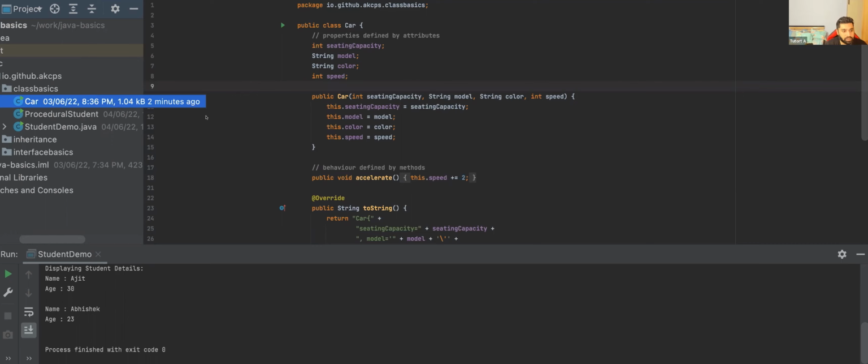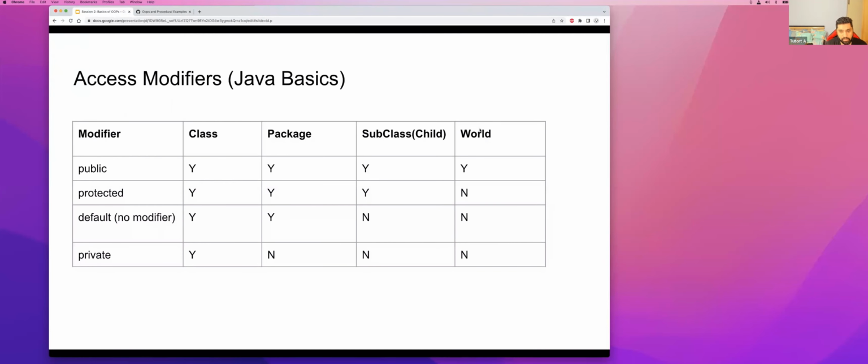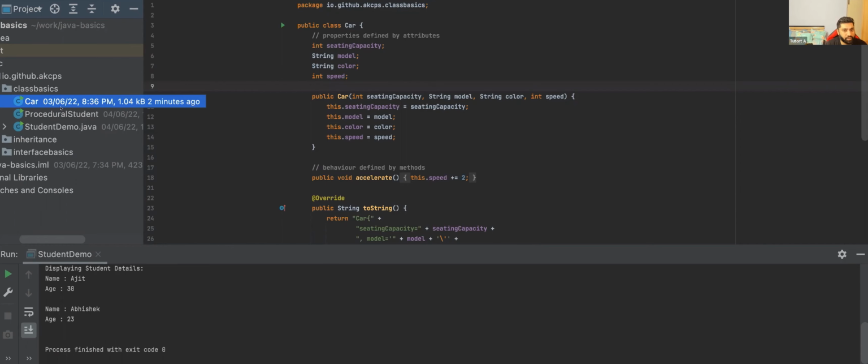Okay. Now that we know what a package is, look at this particular keyword I have defined in front of a class. These are called access modifiers in Java. What an access modifier does is give you permission of visibility: who can actually use or see these entities. That's what an access modifier does.